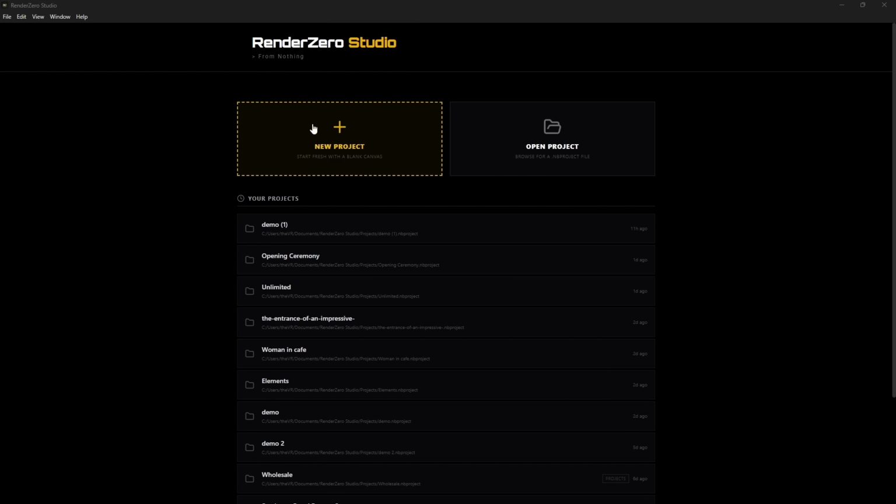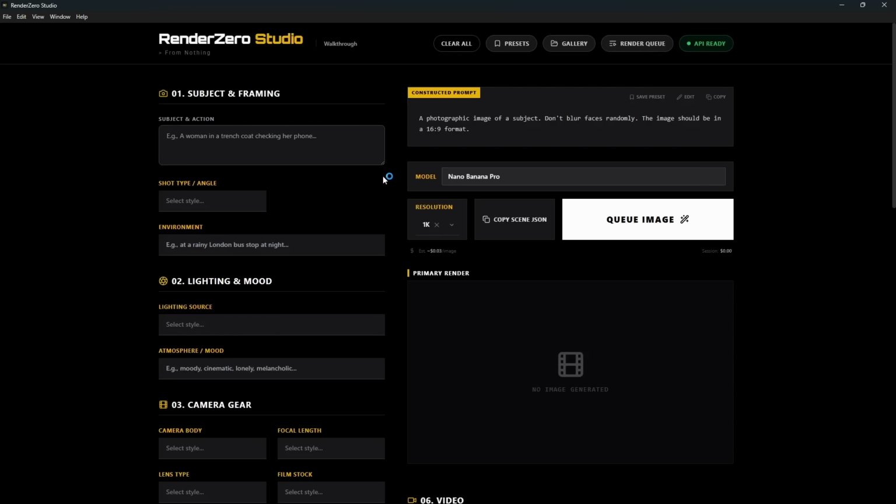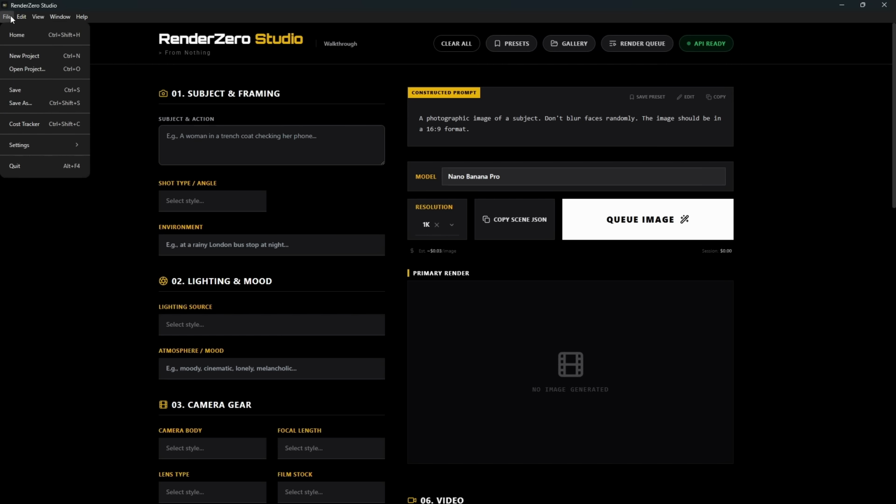To start a new project, we just click the new project button, we give it a name, we click on the tick box, and now we are in our new project. And this is the main UI for RenderZero Studio. Once we've made changes, it will auto-save, but if you want to save it anyway, you can go here to File, and just click the Save button, or Save As if you want to save it as a new project.